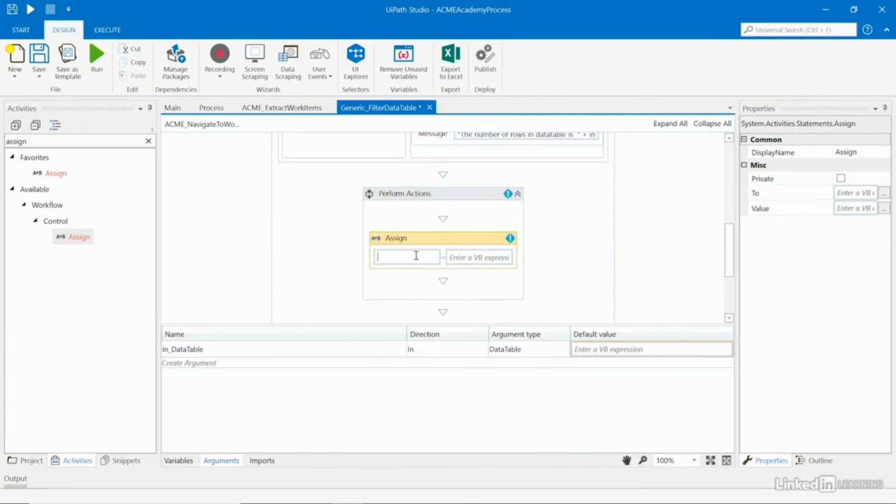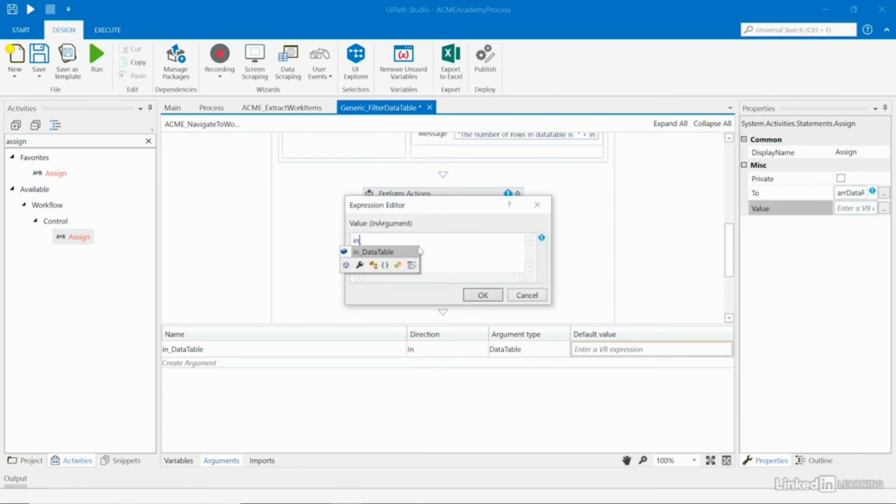Okay. When we filter a data table, we're going to end up with an array of data rows. So we're going to create a variable called array data rows. Don't worry about the error message for now. We're going to select in data table dot select, and then we're going to put some syntax in here, which is type equals "WI5". Pay attention to the difference between double quotes and single quotes, and status equals open, all in double quotes.